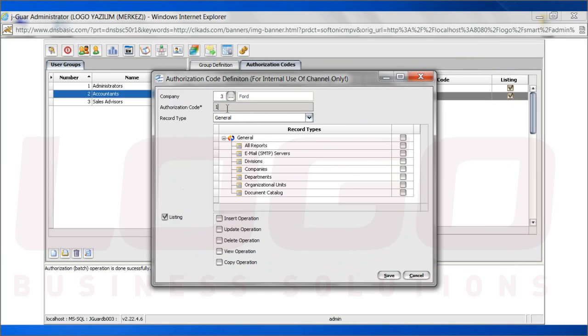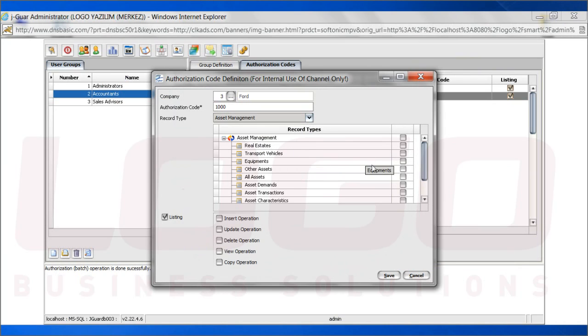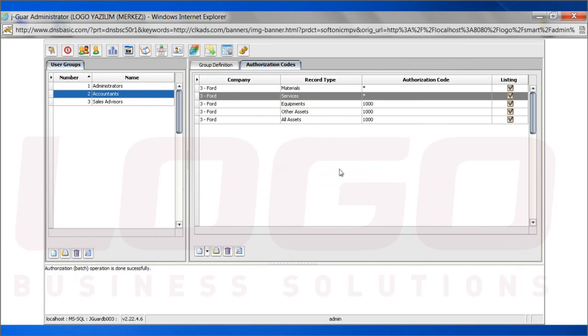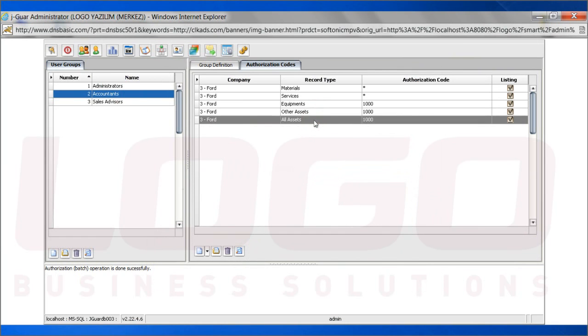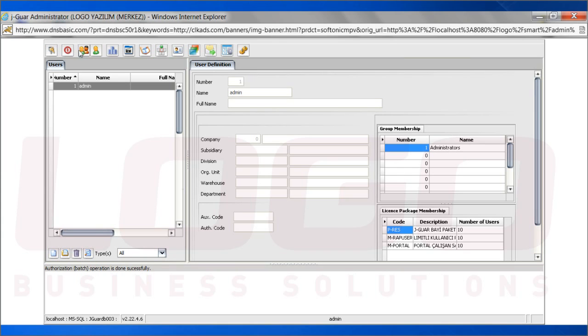Now we will create new authorization code, but with specific code that we will grant it to user card with same meaning. Now we have two authorization code, one for all users and the other for specific code for specific user. How we can create new user? Follow the steps.